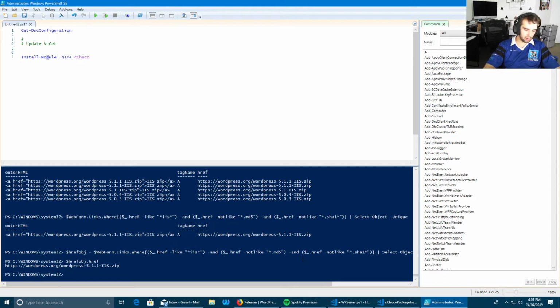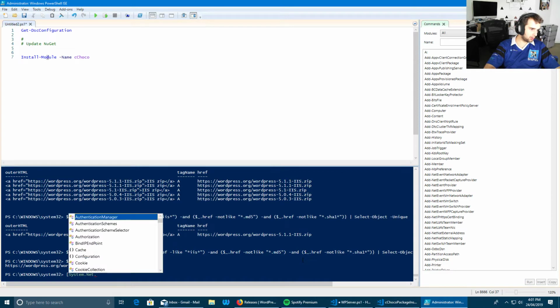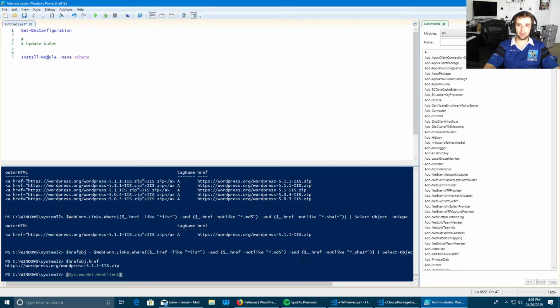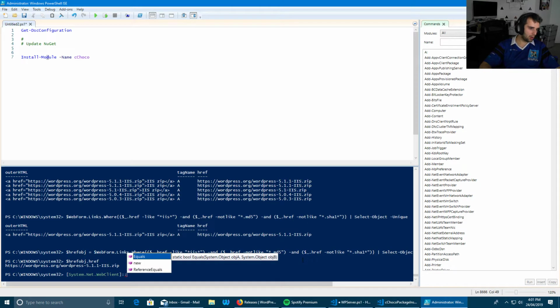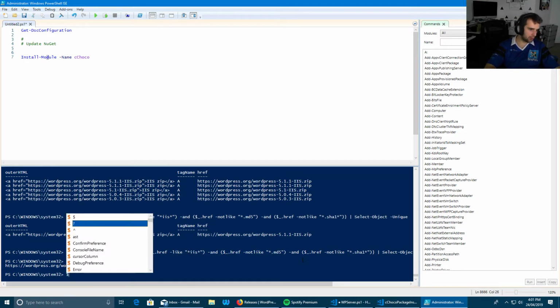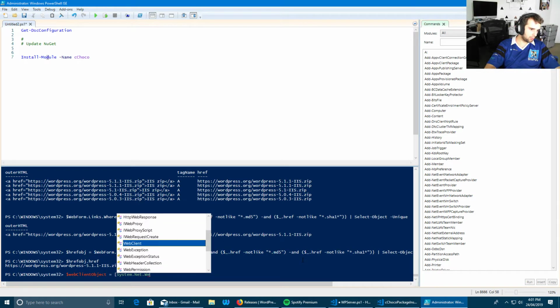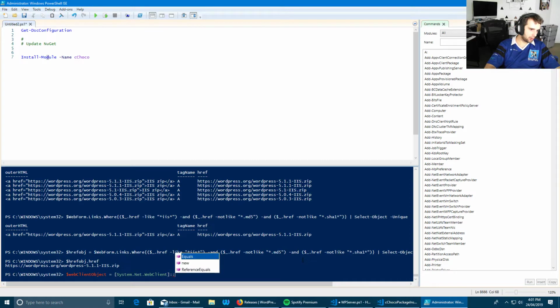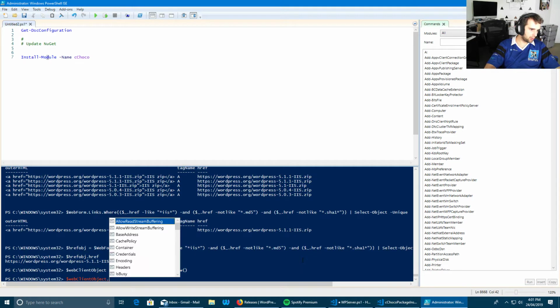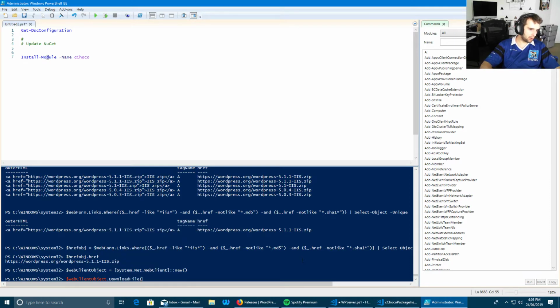Yep, and then what I can do is go System.Net.WebClient, that's it. And I'm going to create a new object. That's right, I thought you could just call the method. Apparently you couldn't. Just create a web client. New WebClient object, DownloadFile. We don't really need to do it asynchronously.